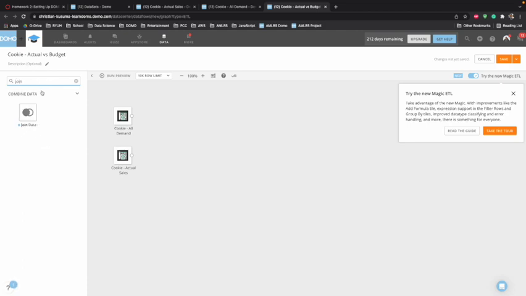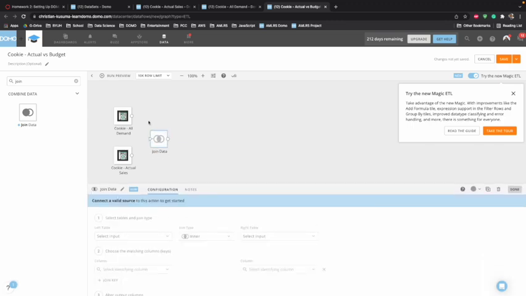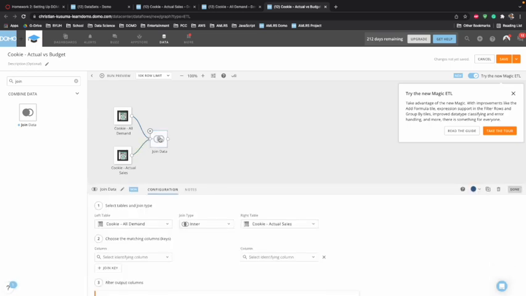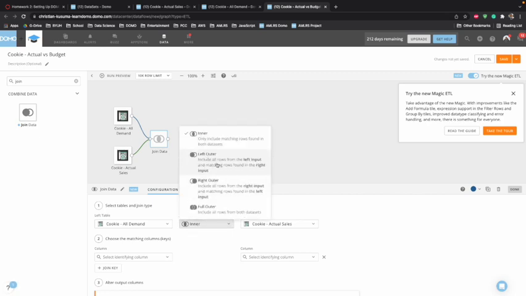I'm going to search for join tile. This is a tile called join tile. I'm going to place it in between and connect these two by clicking it and then dragging it. And I'm going to click the join data. Inside here, there are some settings that you need to do. You can do inner join, you can do left outer join, right join, full outer join. In this case, I just want to do inner join.